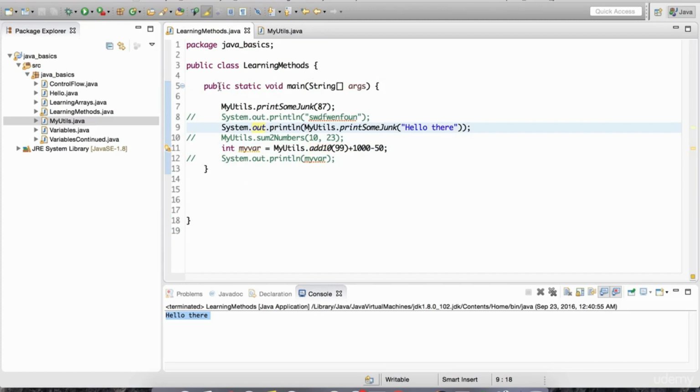So that's called an access modifier, and it can go as part of the method signature, right? This is the method signature for the main method. Or it can also go at the class level. So for example, this is a public class. It's accessible throughout my entire project called JavaBasics.